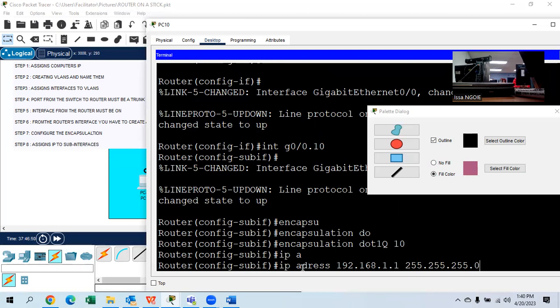Jonathan, are you seeing the steps? Most of the companies are using router on a stick. The only place you cannot use the VLAN, maybe, is a small internet cafe. That's when you cannot use these VLAN configurations, just a small network. When you are done, guys, you're gonna say what? Enter.